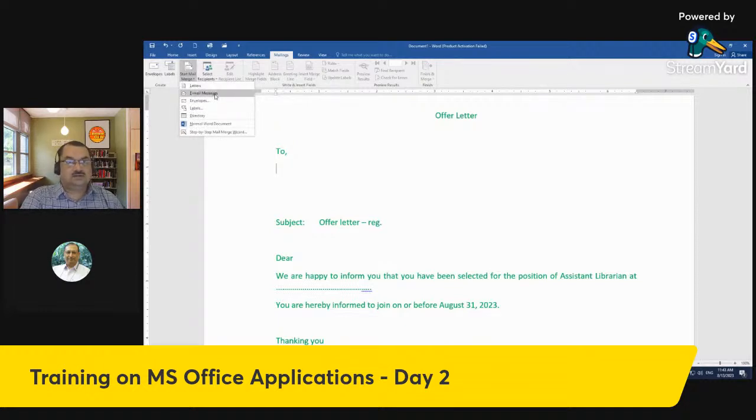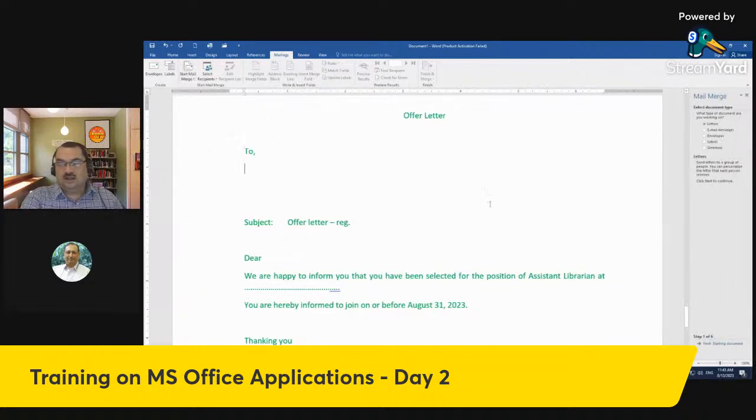options: letter, email messages, envelope, labels, directory, normal Word document. Generally you can use any one of them, but I want you to use the step-by-step mail merge wizard. It will help you. It has a total of 6 options and it will help you use mail merge easily. So you can see all those document types are available here.